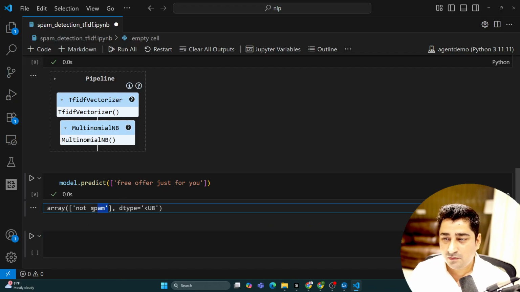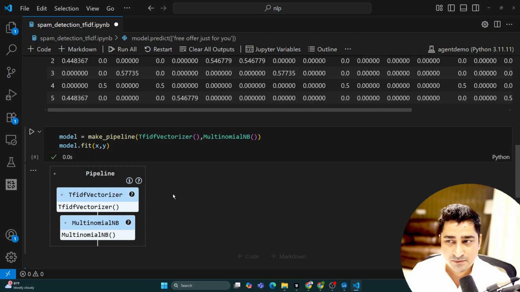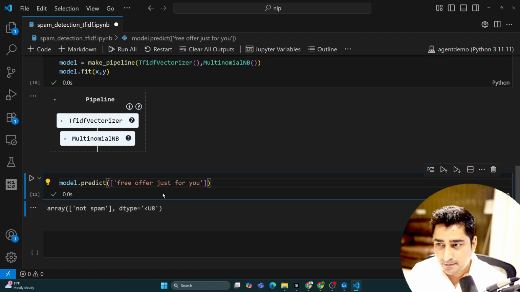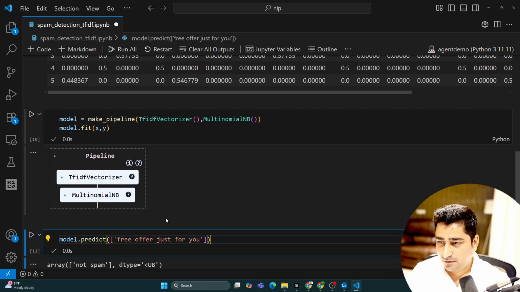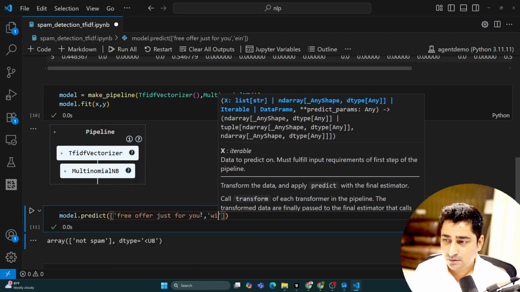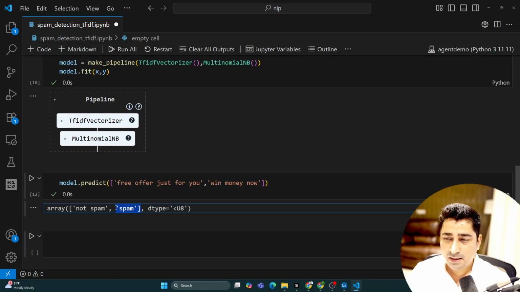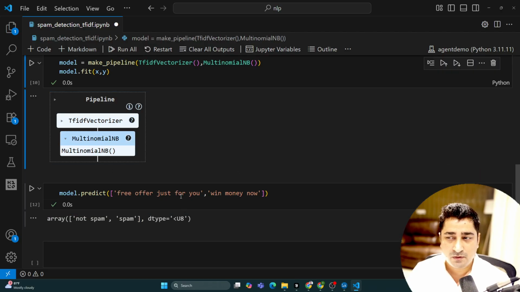So for "free offer just for you", it's telling me that it's not a spam. Based on the training, obviously we had a very limited data, so it is not able to give me a better result. Maybe I can pass something like "win money now". Let's see. Now it is predicting "win money now" as a spam. If I increase our data, obviously my naive Bayes is going to perform better and better.